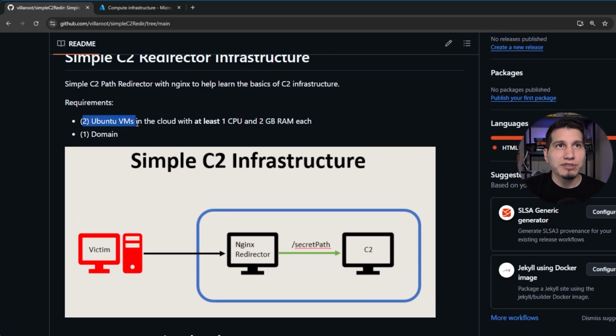So like I mentioned before, you'll just need two VMs, at least one CPU and 2 gigs of RAM, which is at the bare minimum. If possible, I definitely recommend upping that to maybe 2 CPUs and at least 4 gigs of RAM, but this will at least get you started.